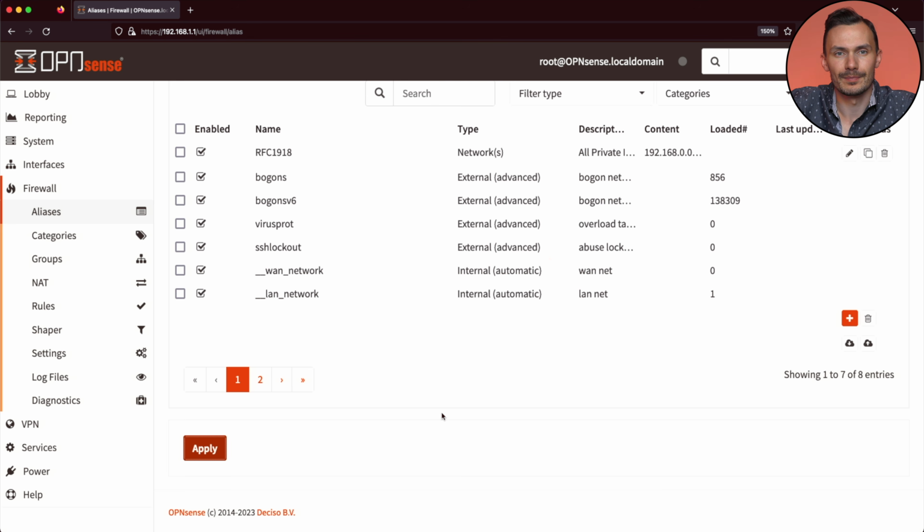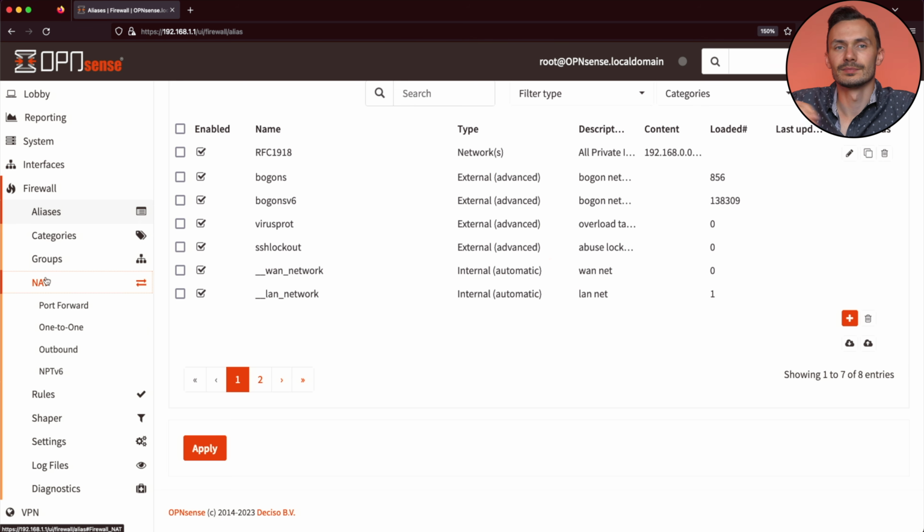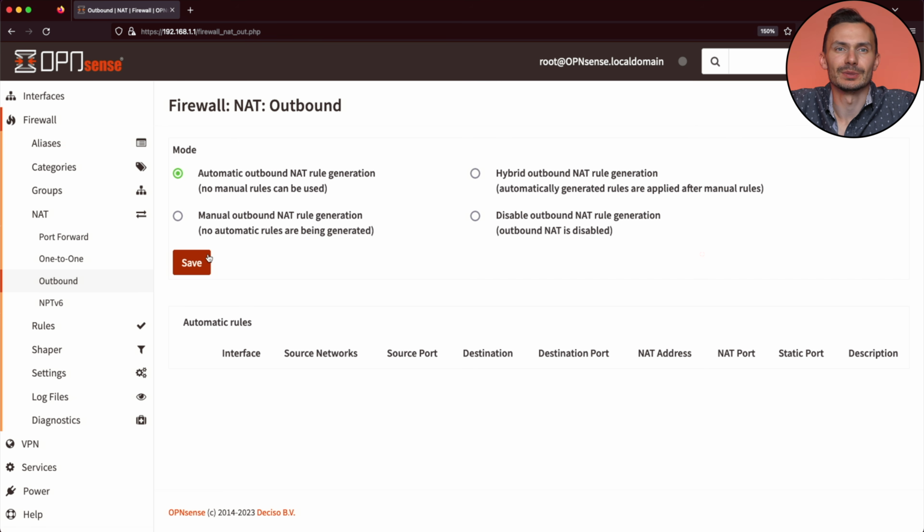Now that we've done that, let's move over to the NAT section for a brief description. Click NAT. Here, there are more options in the dropdown, including port forward, one-to-one, outbound, and NAT v6. We already know about port forwarding, so let's learn about outbound. In the outbound section, we have a few radio buttons for different modes: automatic, manual, hybrid, and disable outbound NAT.